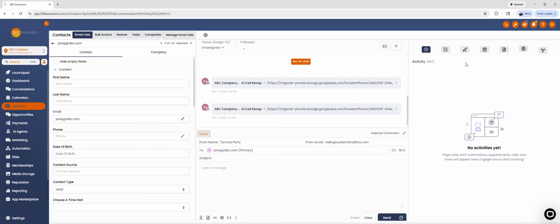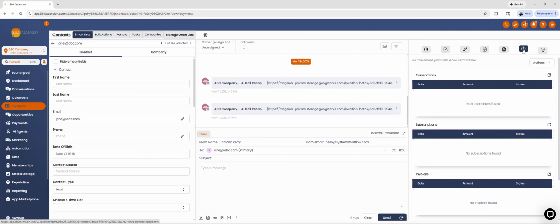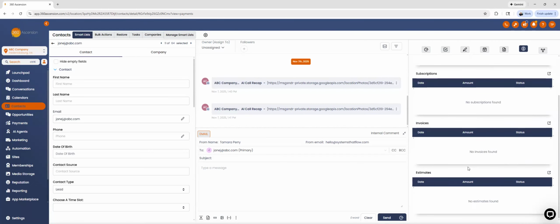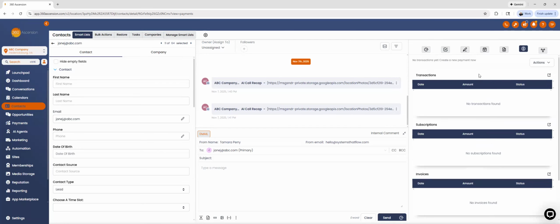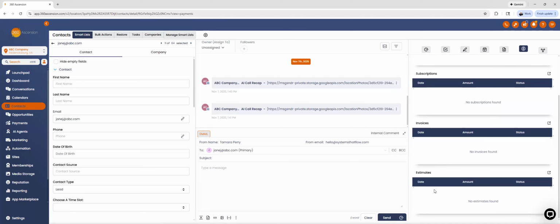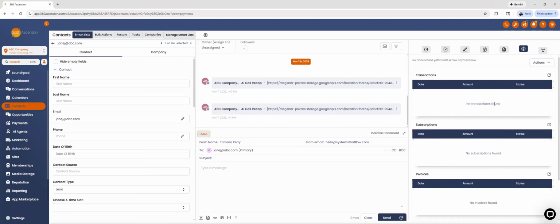So I'm looking for the dollar sign with the circle around it. If you hover over it, that icon in the upper right-hand corner, you'll see that it says payments. So we're going to go to payments. I'm going to click on that, and then you'll see these different sections in here for the payment section. So we have our transactions, we have our subscriptions, we have our invoices, and then we have our estimates.